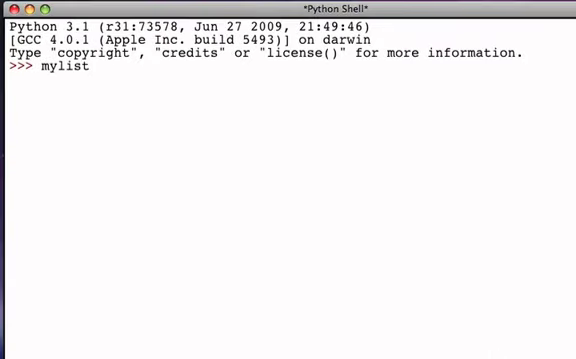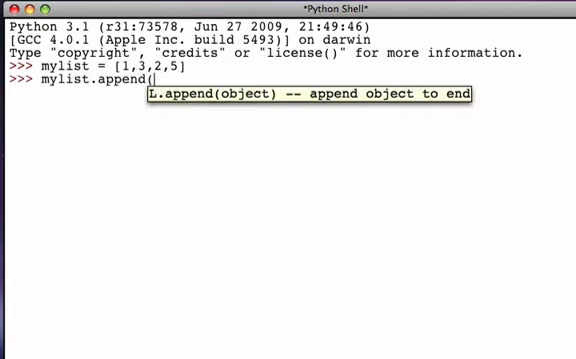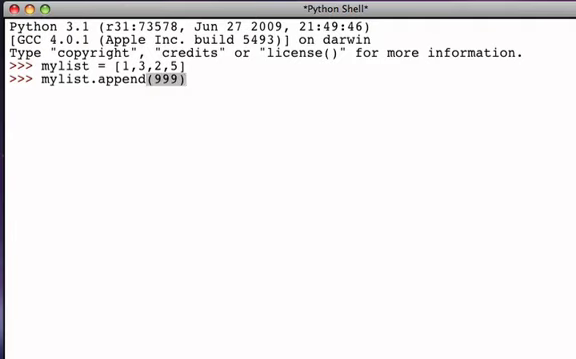So, for example, if I have a list that consists of simply some integers, and I ask that list to perform its append method. So I want to append the value 999 to my list. We can see that my list now has 5 items where it had 4 previously, and 999 is the new final item. So what we've done is to ask the list to add a new item as its last item.